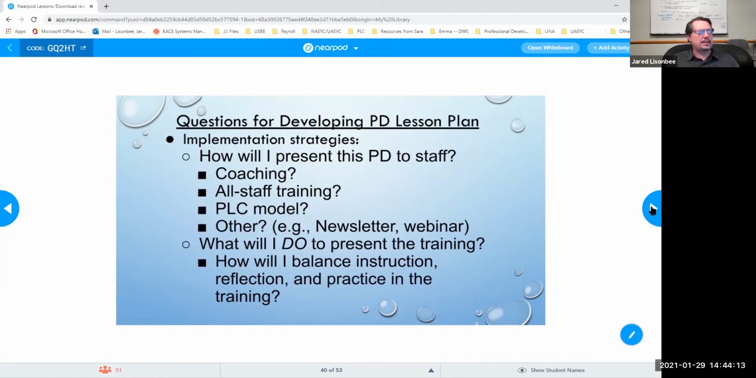The next one is, how will you present this professional development to staff? Is this something that would be best implemented as a coaching strategy? Is it something you'll do as an all-staff training? Is there a professional learning community, PLC, model where you bring a group of people together to help peer teach? Is there another way that you could present this? Is this something you could do in a newsletter or a webinar or some other method to communicate the content and the strategies to your staff? And then the final thing here is, what will you do to present the training?